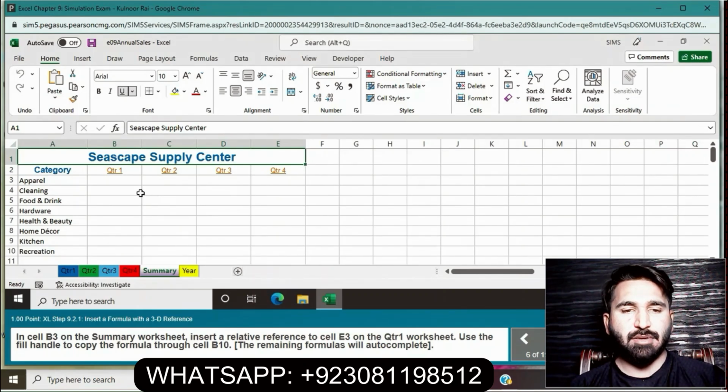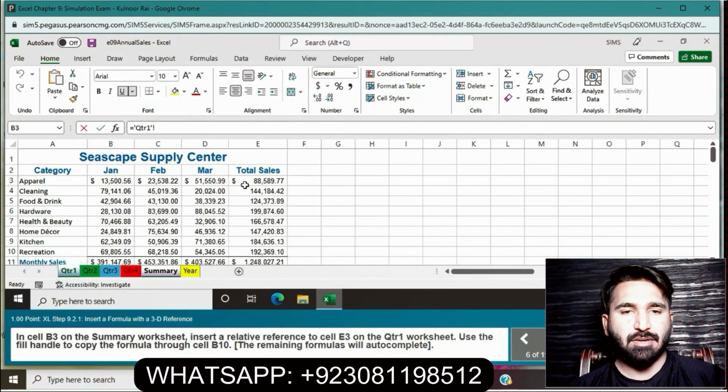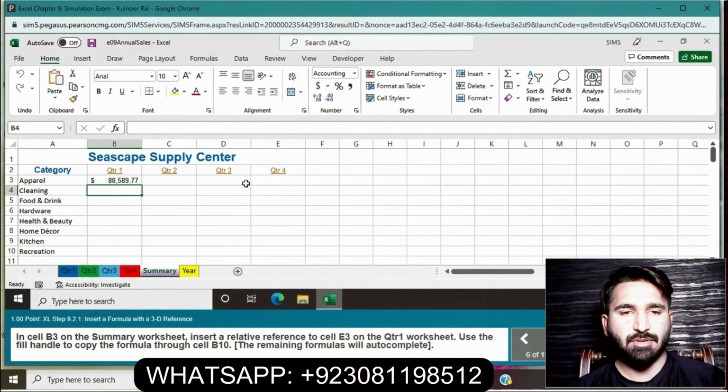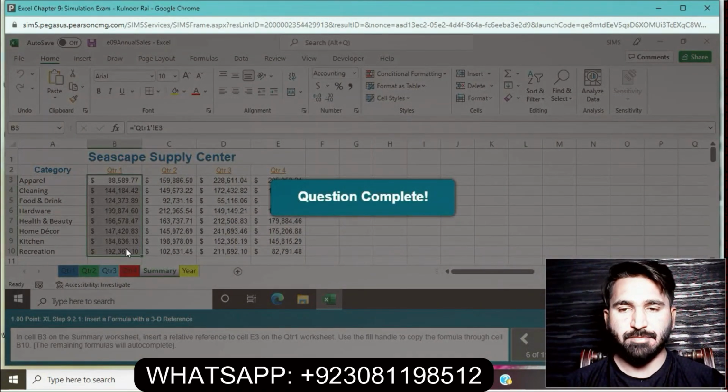In cell B3 on the summary worksheet, insert a relative reference to the cell E3 on the QTR1 worksheet. Use the fill handle to copy the formula through cell B10. Insert a relative reference, okay, QTR1. Use autofill, use the fill handle. Okay, question completed.